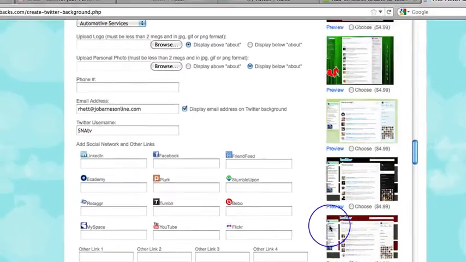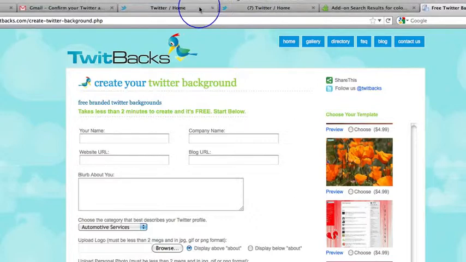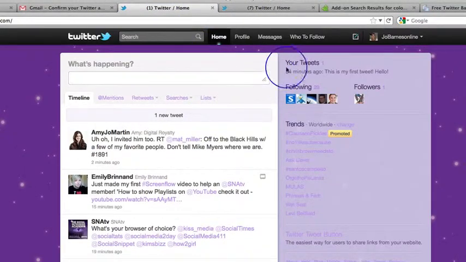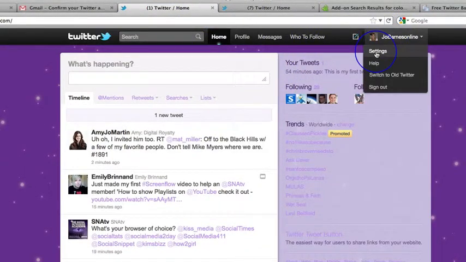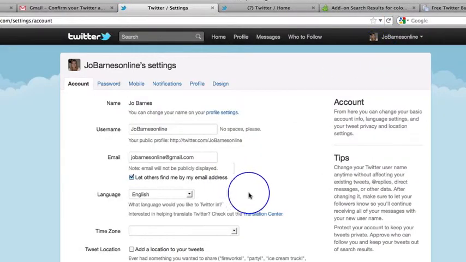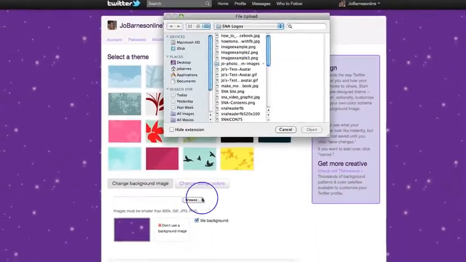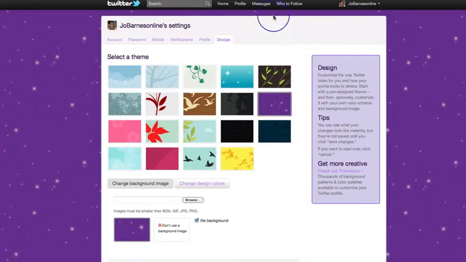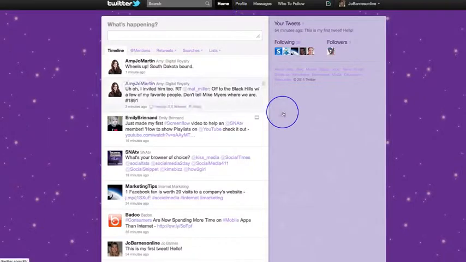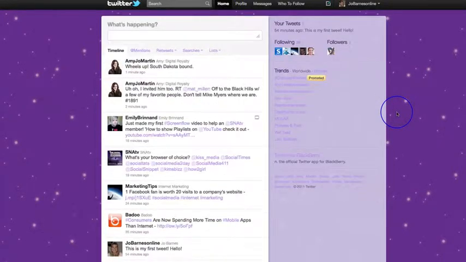So you can basically go and do that using Twitbacks, and once you've actually created your background, all you're going to do is save it to your desktop, and just like I just showed you, within your design section in here, within your settings, once you've got that saved, you're just going to go into design and change your background image, and then browse and upload the new image from your desktop, okay? In order to create your brand new background image.